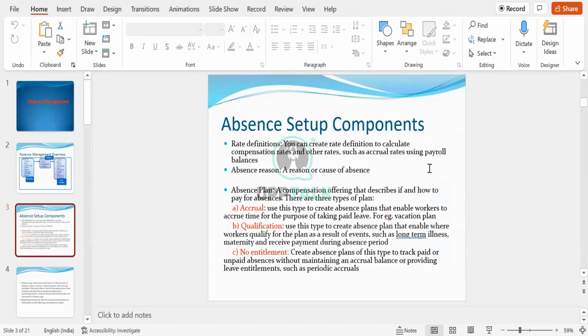Rate definition is where you calculate the compensation rates. I will tell you what rate definition is in a later slide. Setup components: absence reasons, the reasonable causes of absences. Absence plans are a compensation offering that describes how to pay.